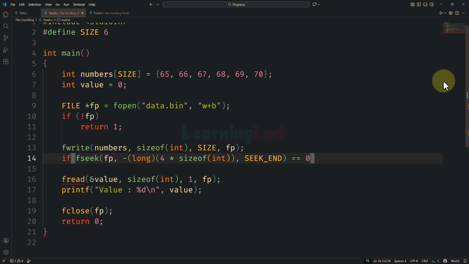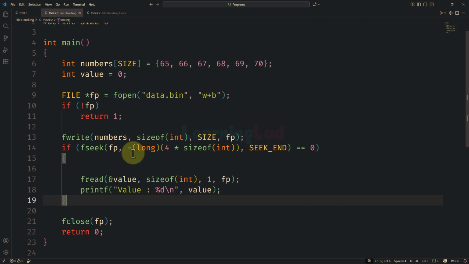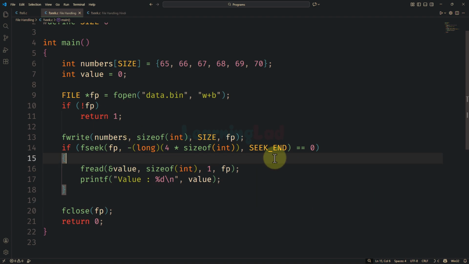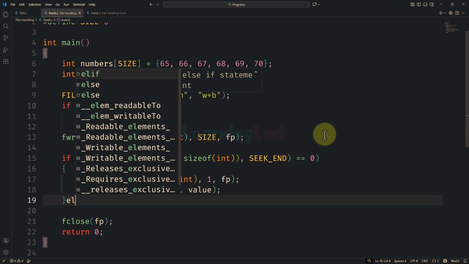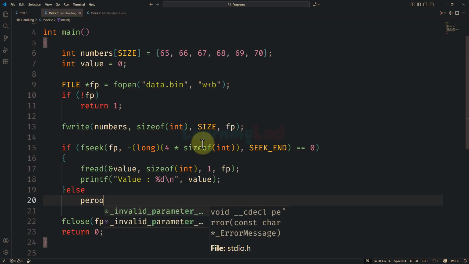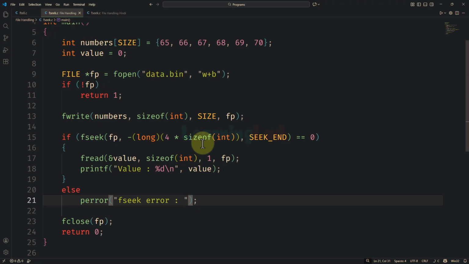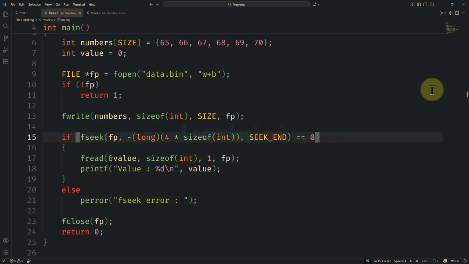It means that we have successfully moved the file position indicator to whatever the location that we intended. So what we can do is, we can perform the read operation and expect the proper result. And if we get a value which is other than 0, then it means the fseek function failed to move the file position indicator to the specific location that we mentioned. So in that case, we will display an error message, and I will use the perror in here, and I will say fseek error. Okay. So now if I save this program and if I run this, the value of 67.